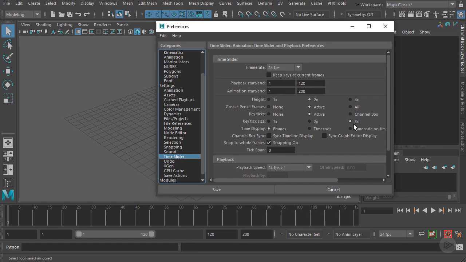Now you'll notice that later on once we actually get into animation, but for now, if you want to just mimic my settings here, you can go ahead and change the height to 2 and the key tick size to 3. And then we'll go ahead and hit save.